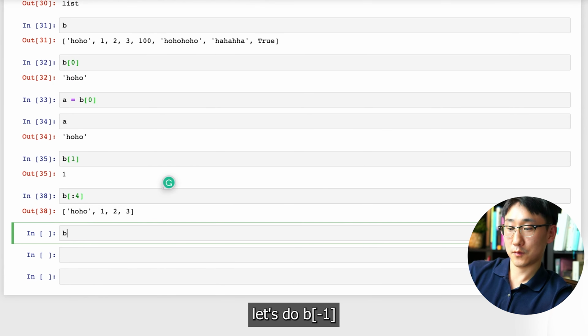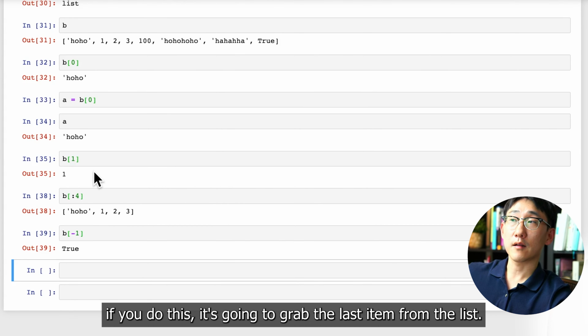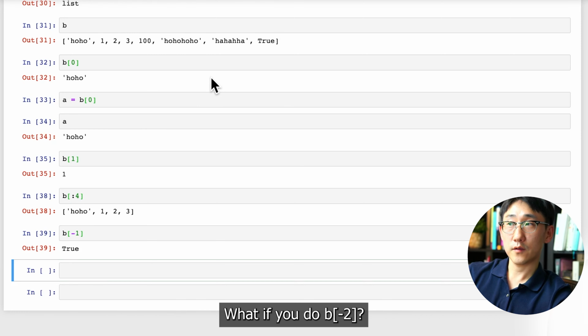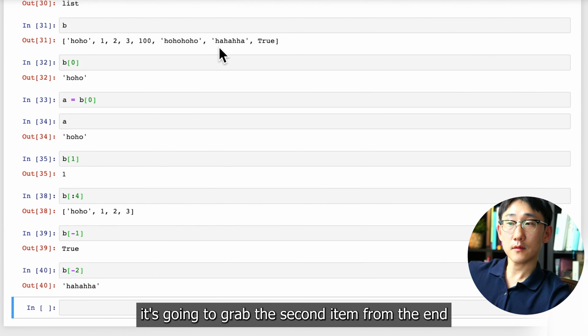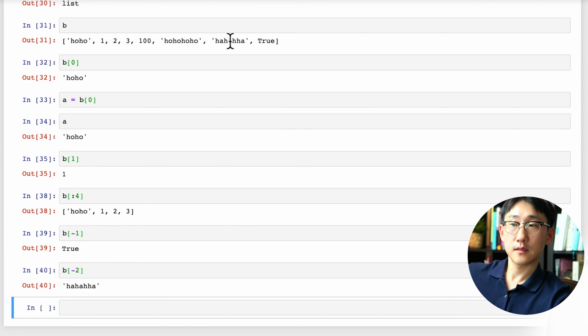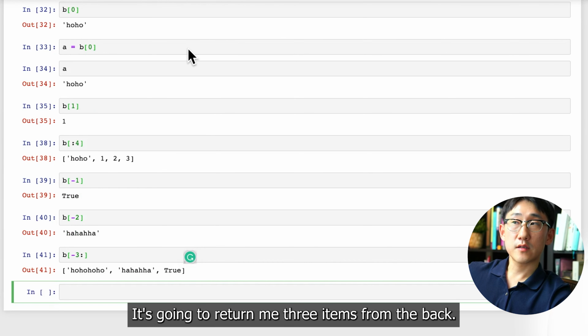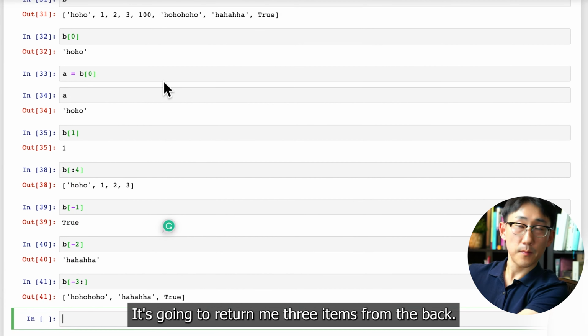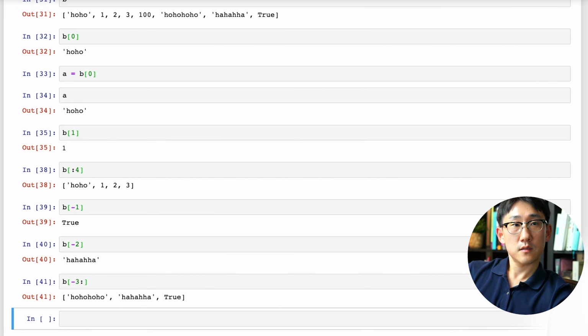Let's do B minus 1. If you do this, it's going to grab the last item from the list. What if you do B minus 2? It's going to grab the second item from the end. You can do the same thing, like minus 3, and then colon. It's going to return me 3 items from the back. Okay? All right, let's go to the next one.